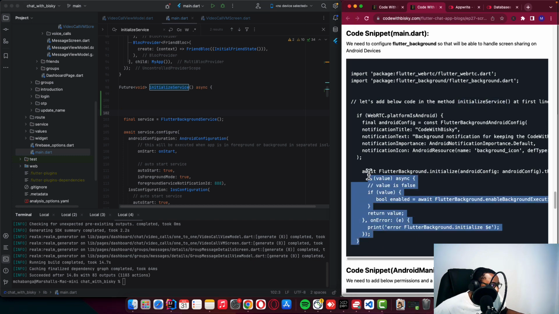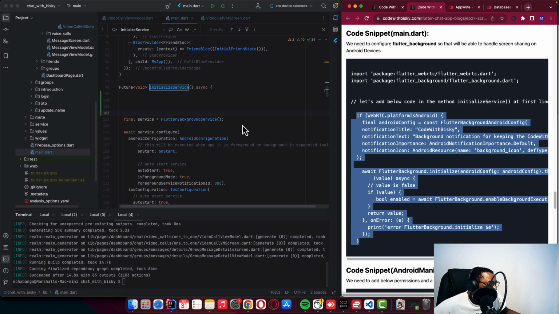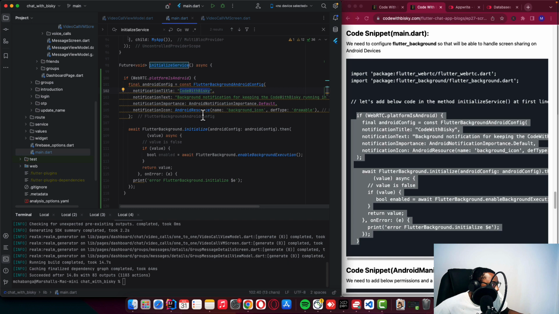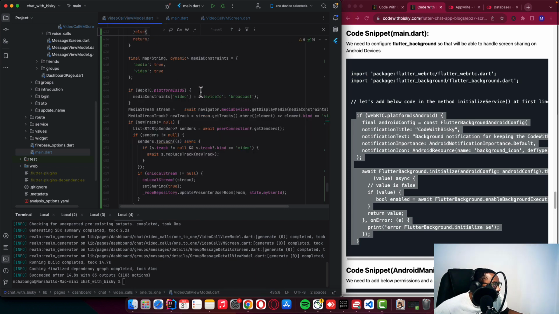This one is to initialize the screen sharing, to get the permission to allow the user to share the screen. So our application is called with BISC, and this one is for background notification, to keep BISC running when the user is sharing a screen. You will see this notification, and also in here we are just initializing our application so that these configurations are dependent on the logic of screen sharing.